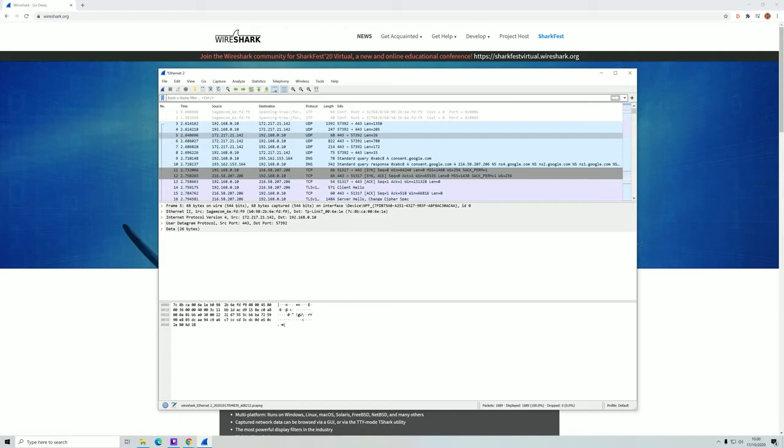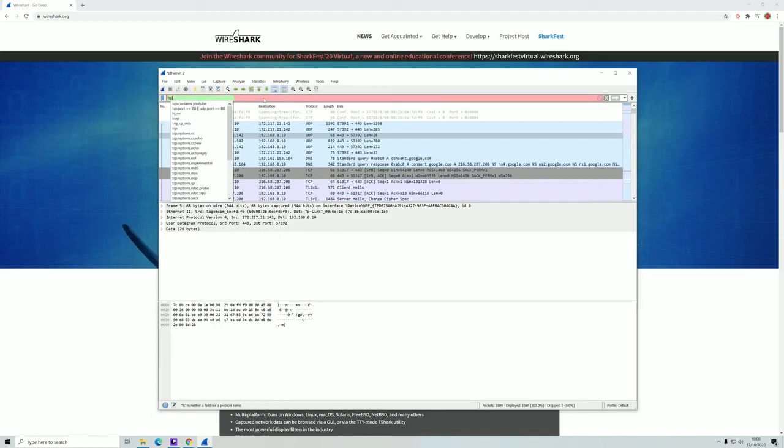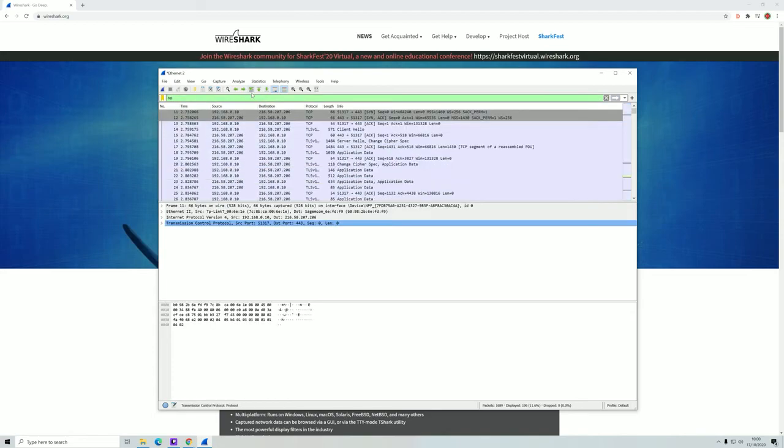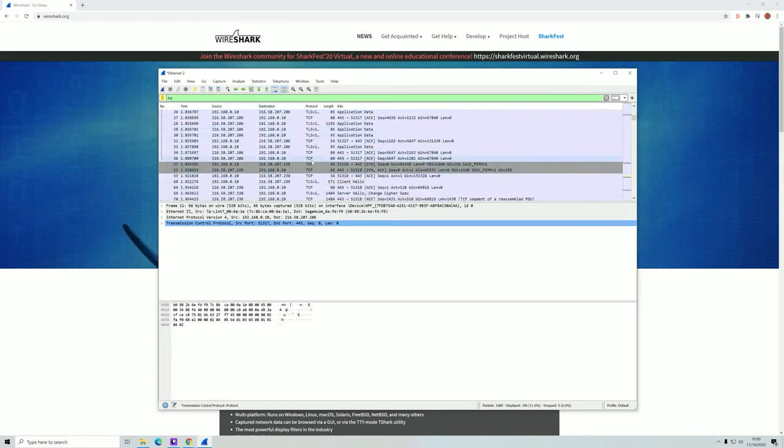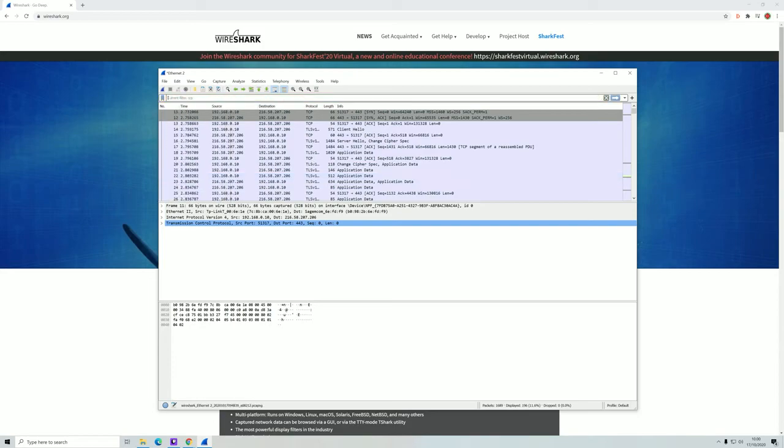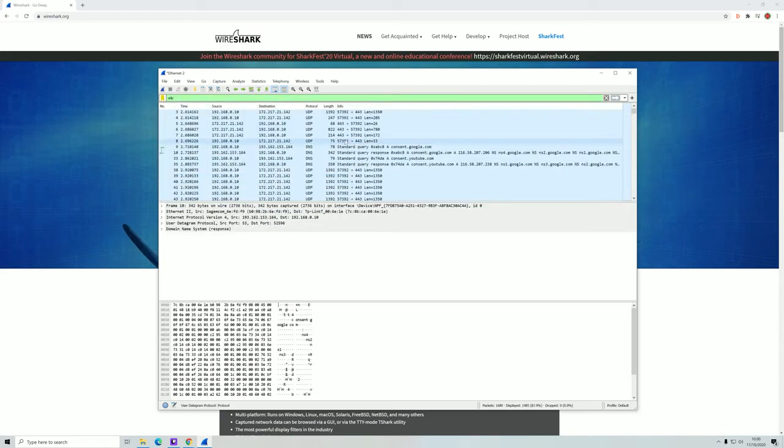For example, if you're only interested in packages using the TCP protocol, you can just write TCP here, and then you will only see TCP packets. You can do the same for, for example, UDP, and you will only see these types of protocols.